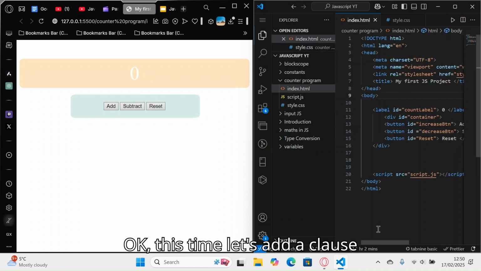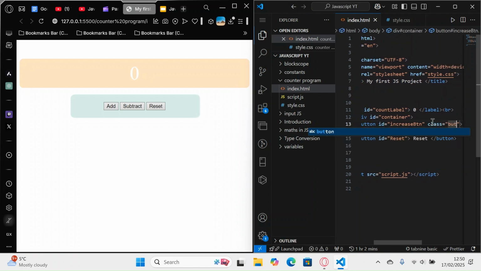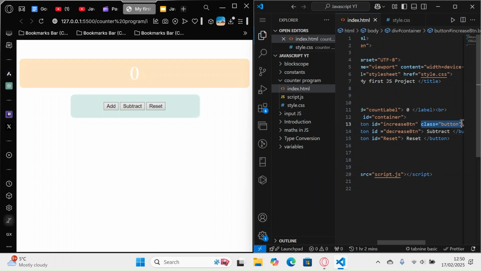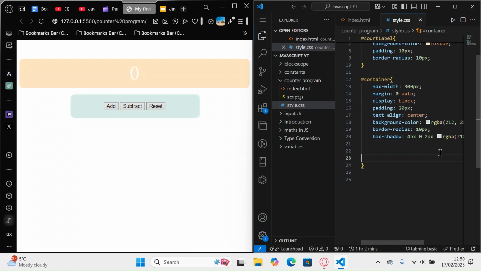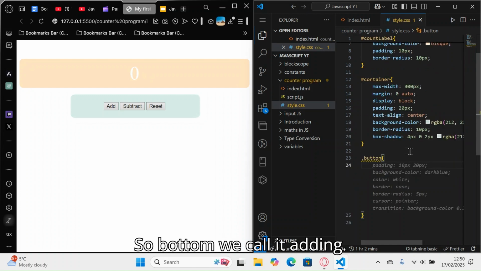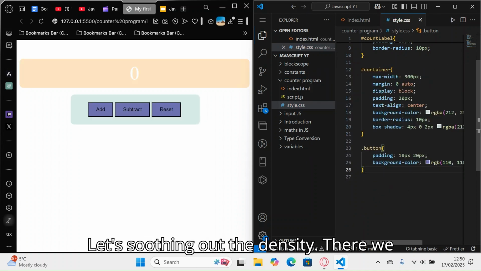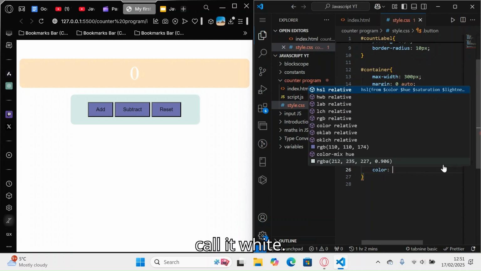Okay, this time let's add a class inside of the button. So class, we call it button, and we'll just copy and paste from the buttons that we just created. There we go. And now let's style out the button. So button, we call it padding, 10 pixels, 20 pixels. Then background color, let's smoothen out the intensity. There we go. And color, let's call it white.